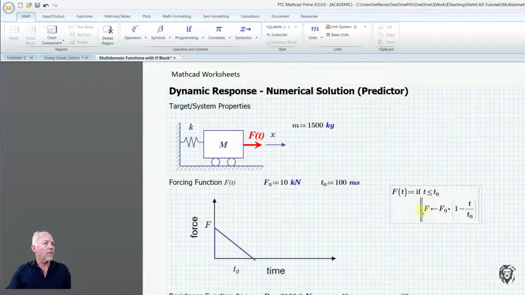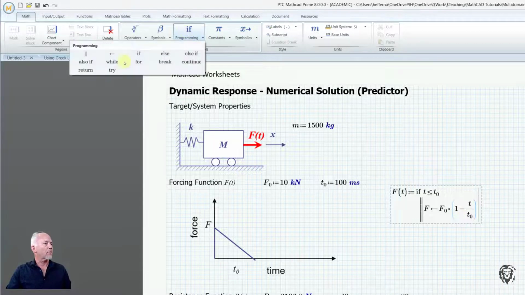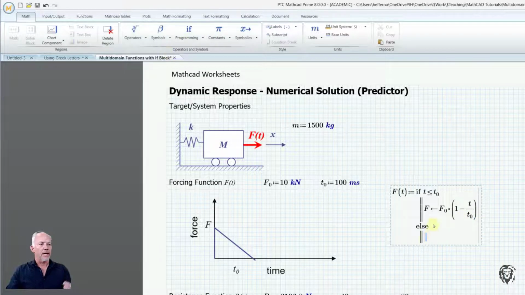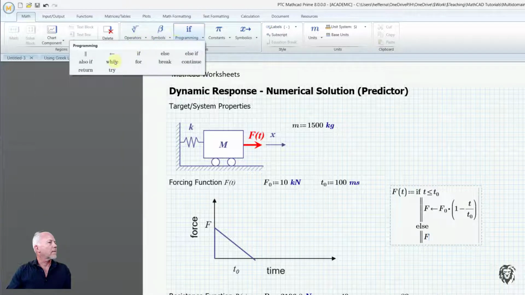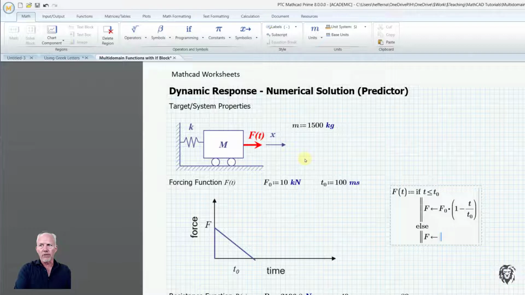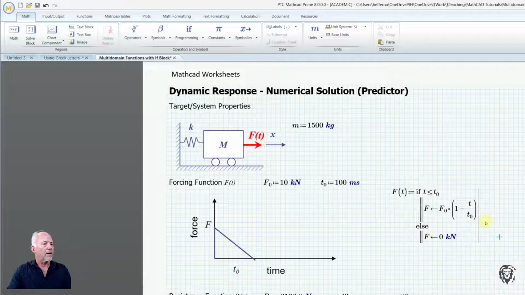And that's great, but we don't want to stop there, because if t is not less than or equal to t0, we want to give it a value of 0. So what I'm going to do is go back up to Programming and say else, and you see it extends that block very visually, very easy to see. In this case, we want f to adopt a value equal to 0, and I'm going to give it the units so that it stays compatible with everything else we do. And we're going to end it there.